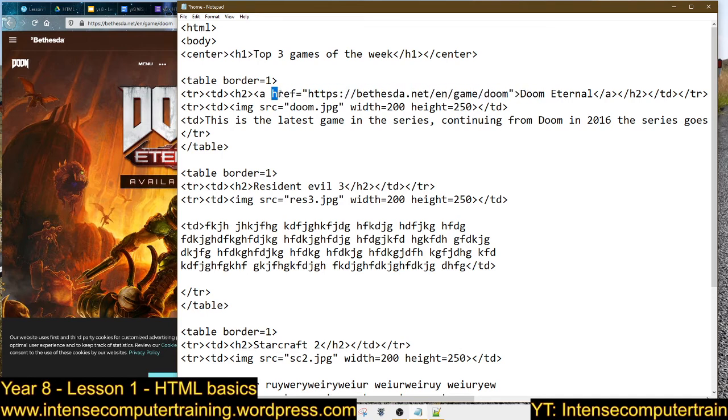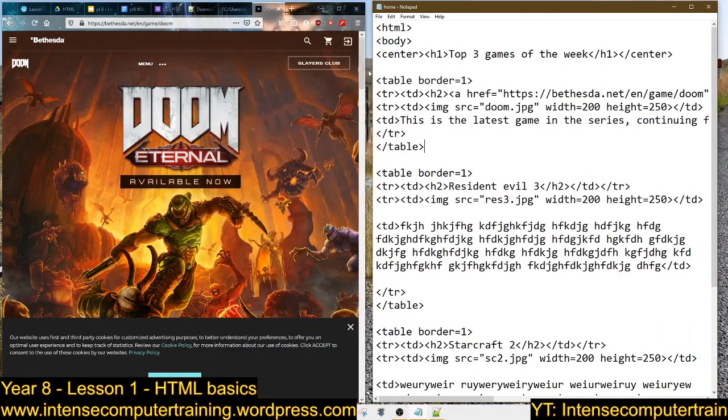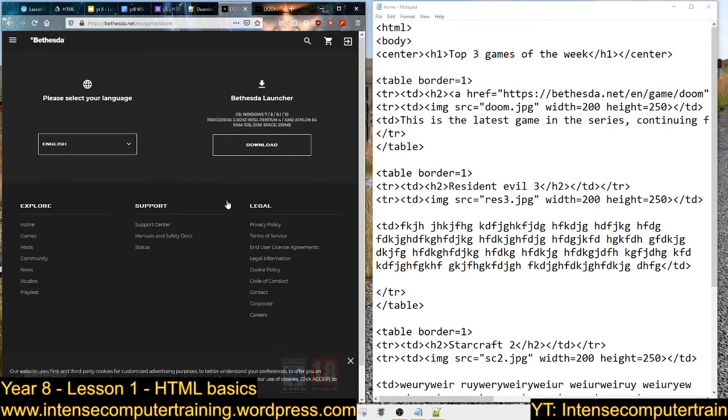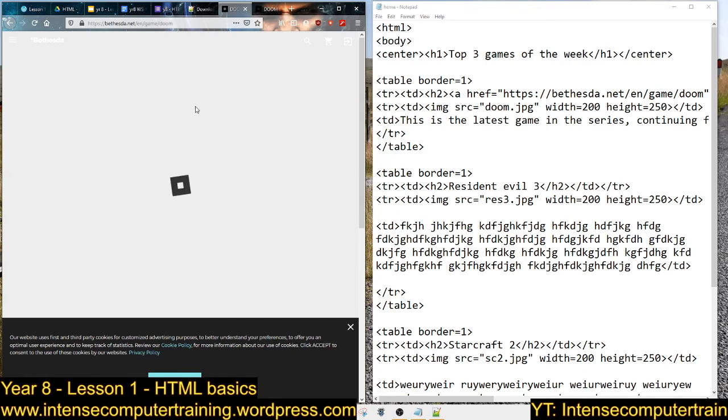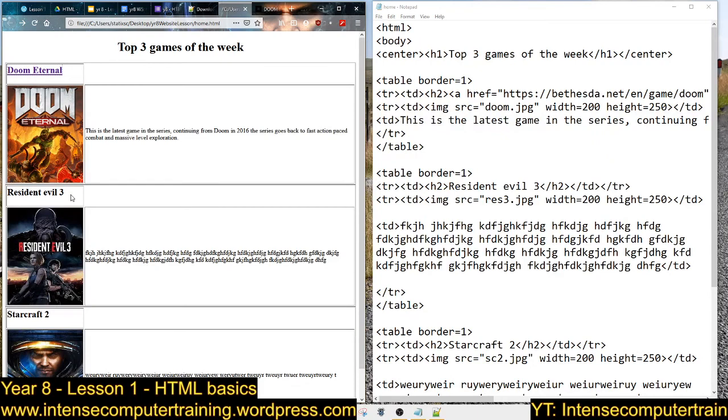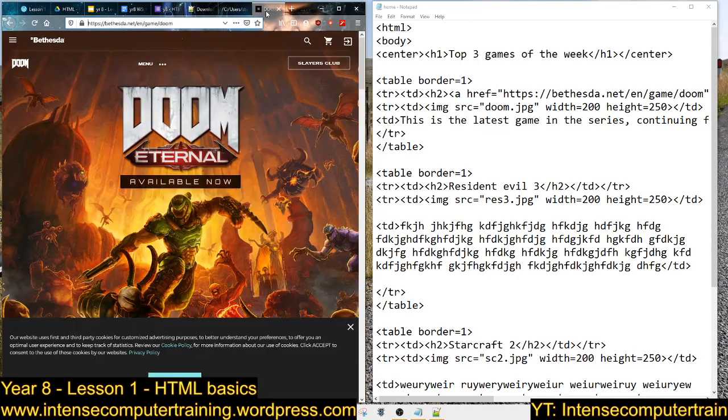You can do all kinds of things like make your links go different colours and things, but that's what we want. So if I save that, put my text back, and I go back and I refresh, it goes Doom Eternal, and what's going to happen now is it will go to that website we were just on, and then you can go back and you're back to your website. So now you do that for the other 3.